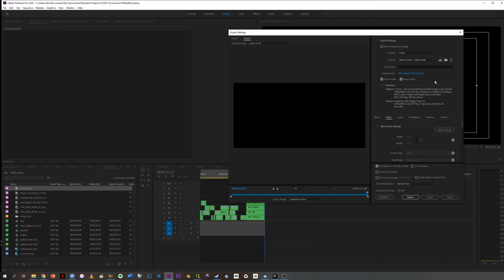Now, exporting 360 is awfully similar to exporting anything else in Premiere, except there is a very important tick box that you have to make sure is ticked. And it's down here at the bottom of the video settings. So just as a refresher, we're going to be using, for our purposes, H.264. The only other 360 friendly codec that I would suggest is HEVC.